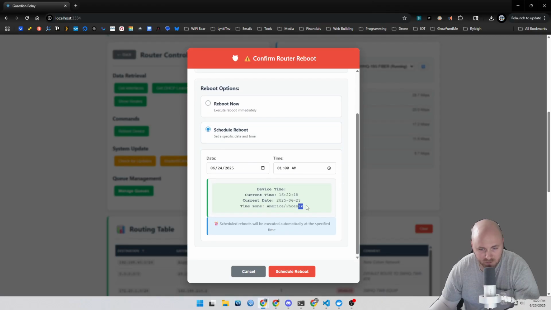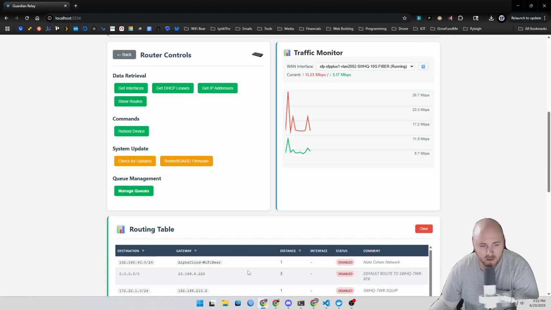Hitting the schedule reboot button will pull the device clock from the router or switch itself so that you know if there's a time zone difference or anything like that, that you're scheduling at the correct time. We'll cancel out of that.